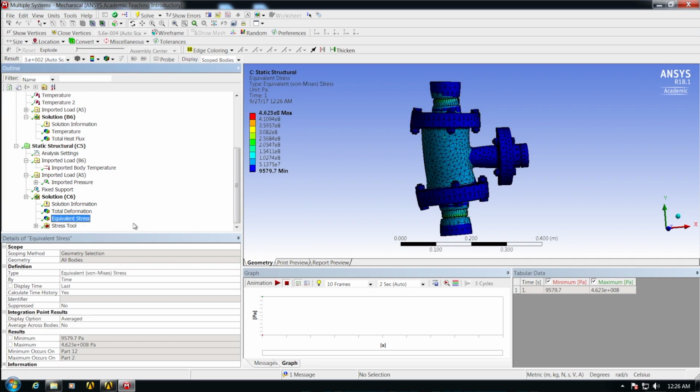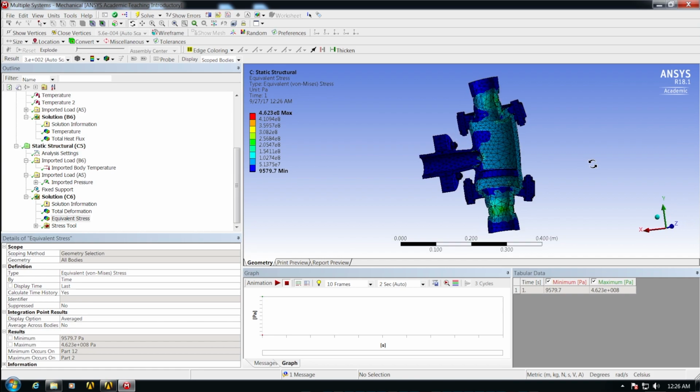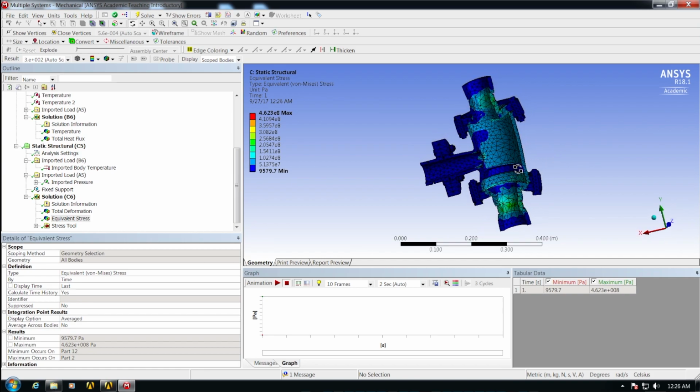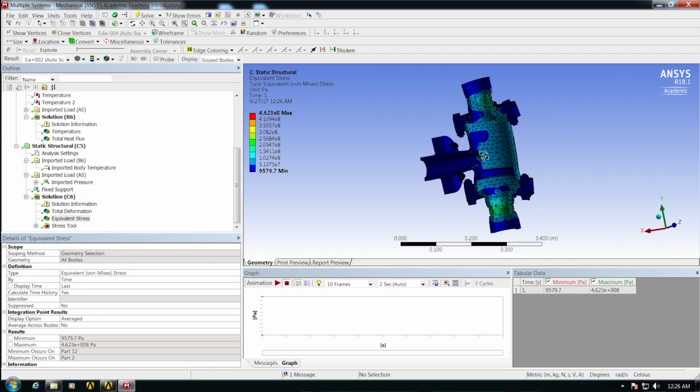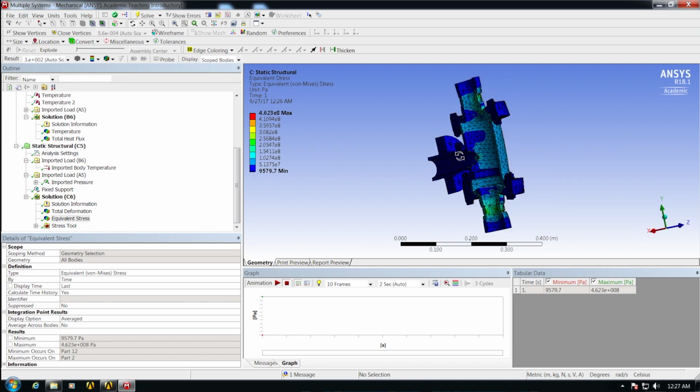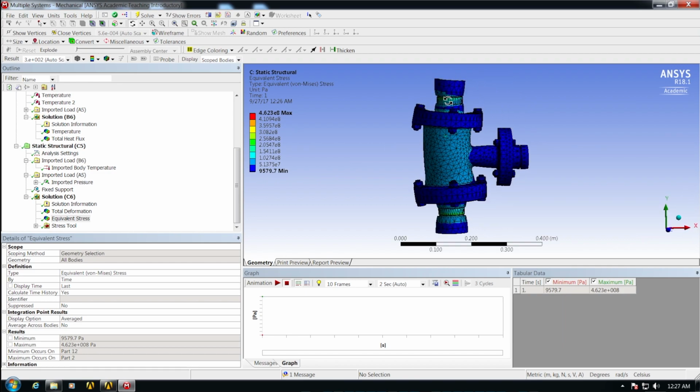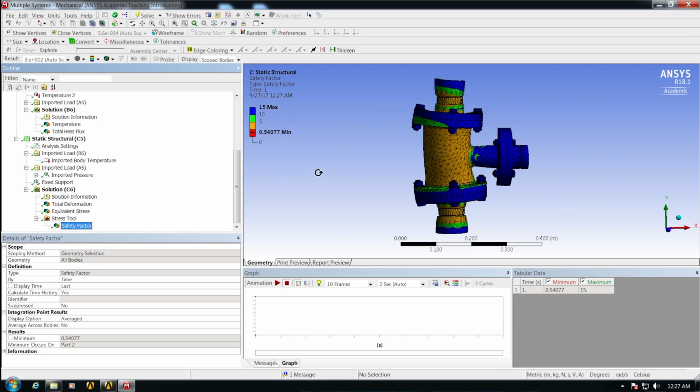We can take a look at stress and see where our stress concentrations are. So you see this is happening in a few locations. Right here around the pipe, around where the bands are applied, and along the exterior near the bands are. And then finally, under the stress tool, we can take a look at the safety factor, which is not good. 0.54, sub 1 safety factor. Some places are 15 or greater.